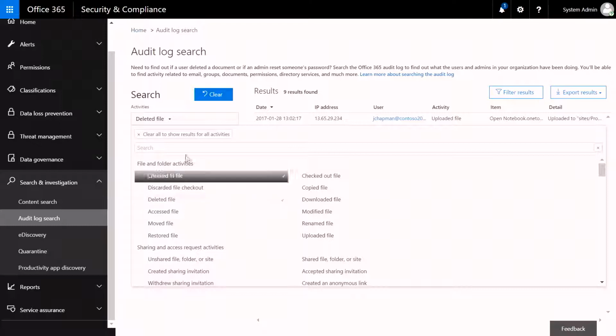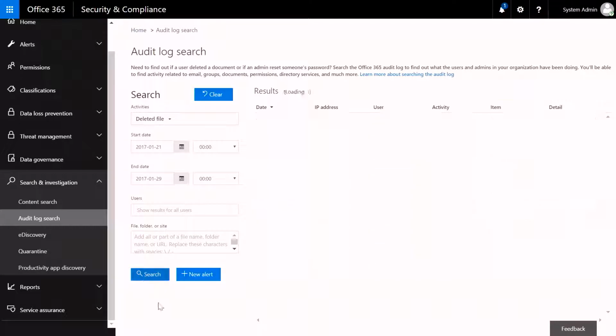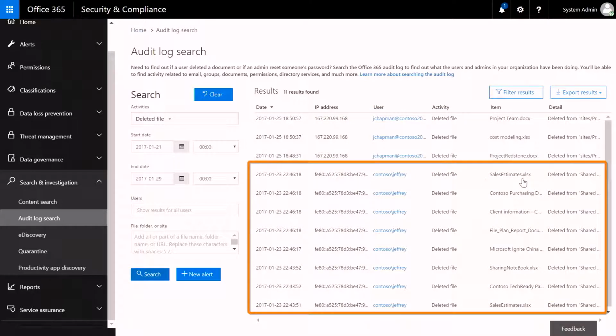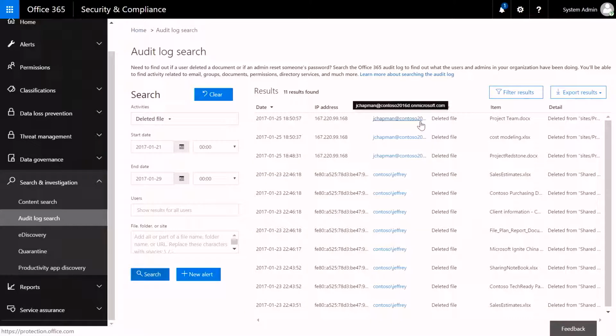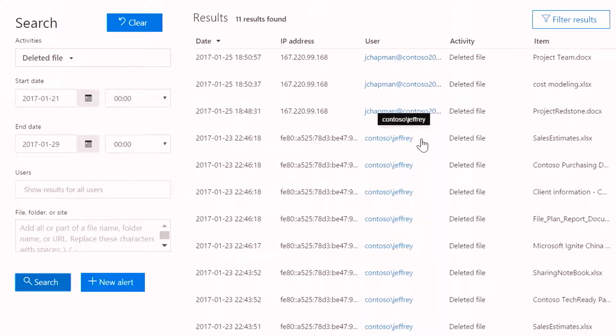I'm just going to pick for all the files that were deleted in the last few days across my entire organization. So here you will see that I have results for files that were deleted in SharePoint Online and also files that were deleted on premises. And one of the ways to tell that is by just looking at the username. For SharePoint Online activities, you will see the username in the format of username @Contoso2016, whereas for all the activity that has happened on premises, you will see usernames by Contoso/username. So you can tell I'm seeing all activity that is happening across my entire organization, including all Office 365 experiences and apps and on-premises SharePoint.